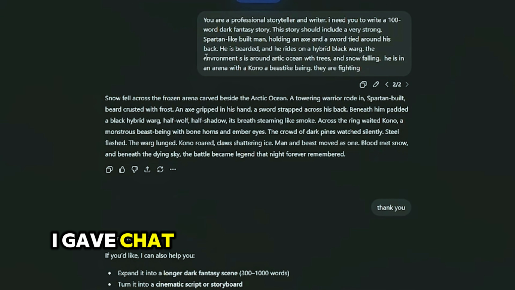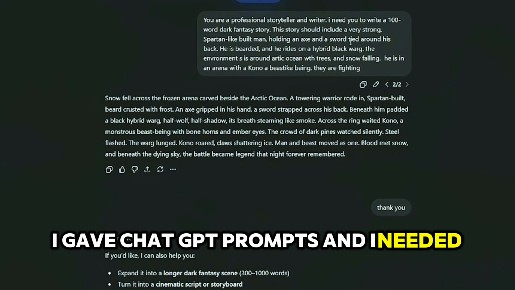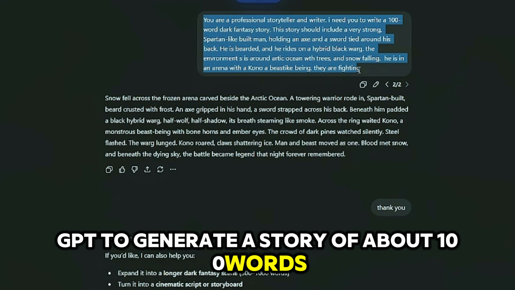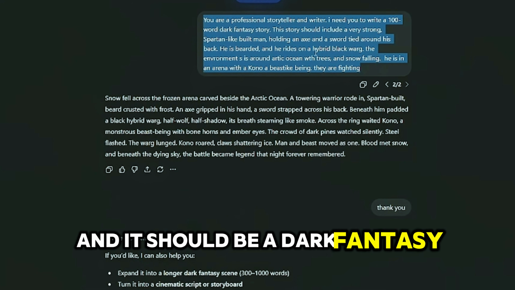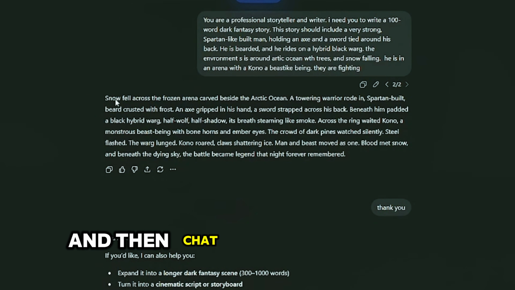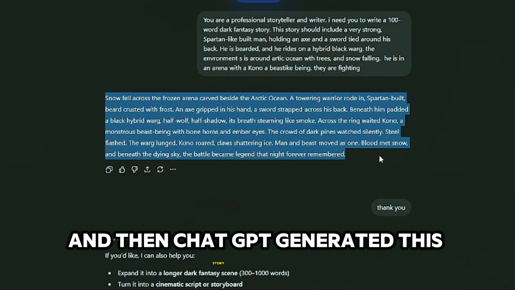Now I gave ChatGPT prompts, and I needed ChatGPT to generate a story of about 100 words, and it should be a dark fantasy story. Okay, I described the story that I wanted, and then ChatGPT generated this story for me.